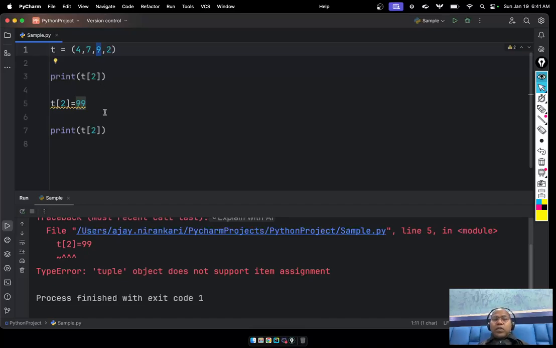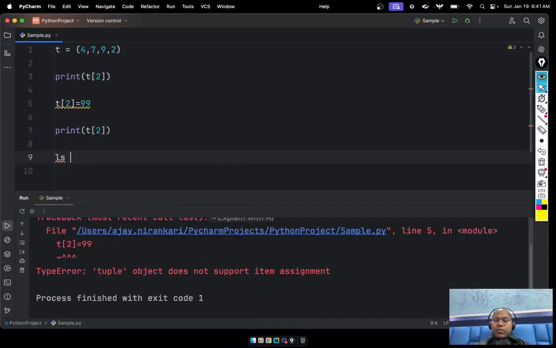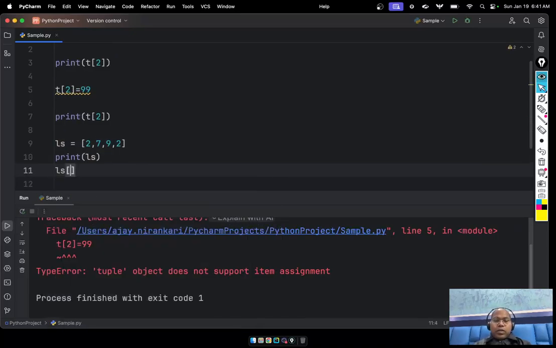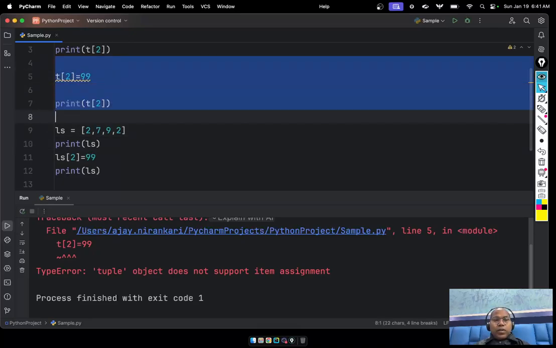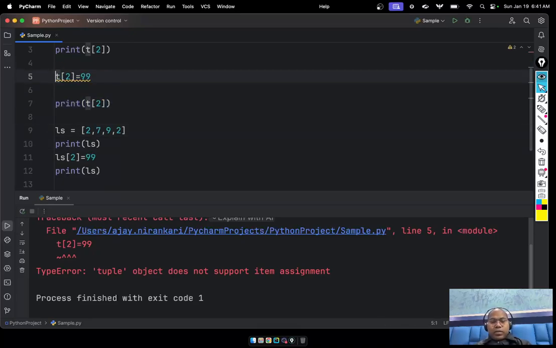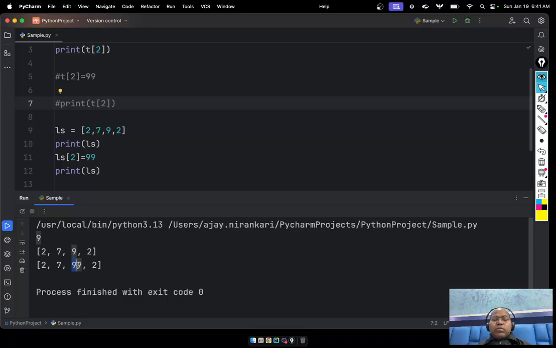If this is a list, you can easily modify it. Let's say I have a list like the syntax, I have 4, 7, 9, and 2. And if you print here ls and say ls 2 equal to 99 and print ls. So lists are allowed, but here it is not allowed for me. Just comment out the code. Any code you want to comment, just use this syntax to comment the code lines. And if you run here, notice they are changed.